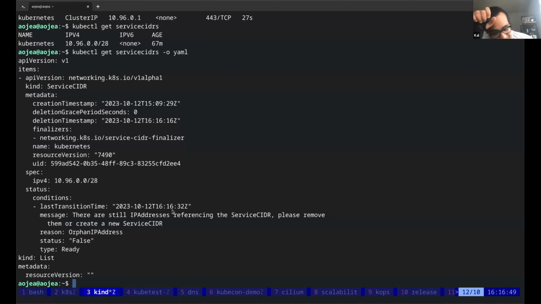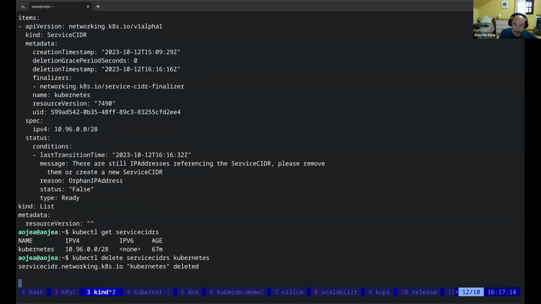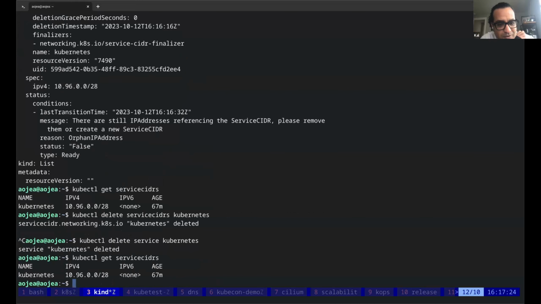So now, delete service Kubernetes now, and it should go away, right? Yes. But it has something interesting. Service CIDRs. I did that, I want to delete the service. Now your API server is going to start screaming because it cannot create.